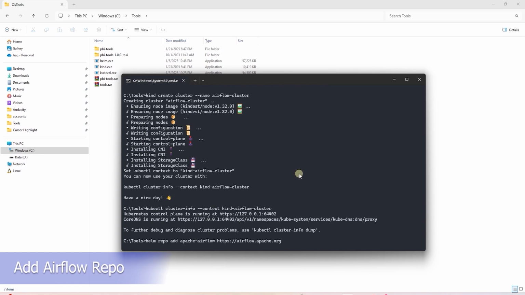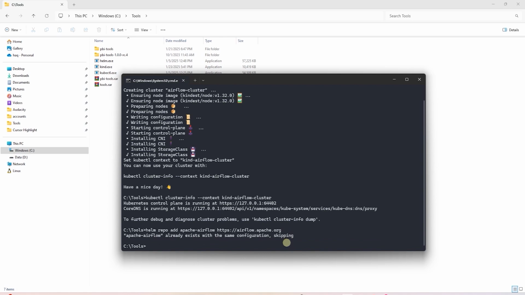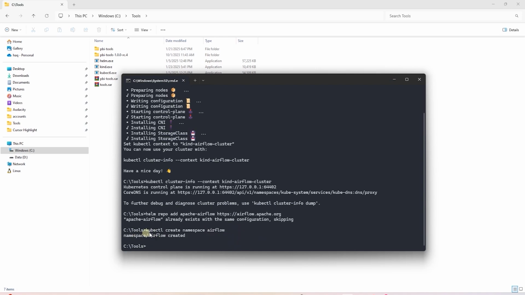Next, we use Helm to add the Apache Airflow repo to our cluster. Remember, Helm is the package manager for Kubernetes. This repo is already added, but if it doesn't exist, it will add the repo. Let's create a namespace in our cluster. We can use Kubectl to create a new namespace. We will install our app in this namespace. Let's install Airflow in this namespace. Using Helm, we install Airflow. We provide a release tag and supply the namespace.